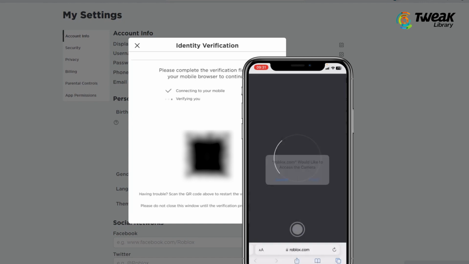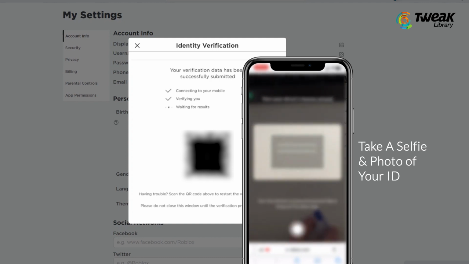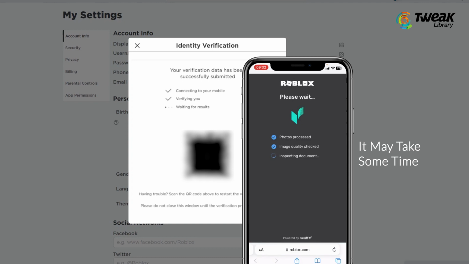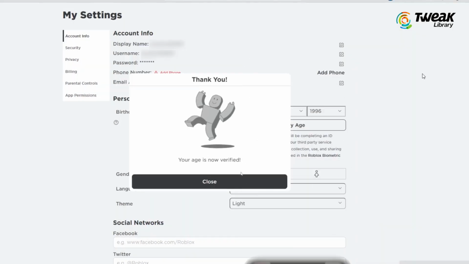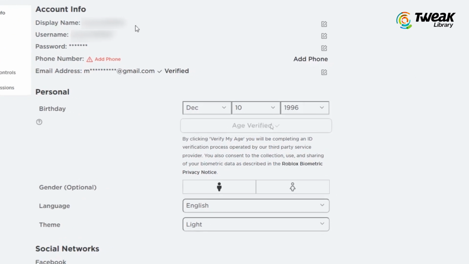Bring a valid government issued ID of yours and make sure that for your own selfie, you're well lit. Now allow access to your camera and take a photo of your document's photo page. Then it will say processing and will inspect it all. Remember that this is really safe because Roblox is a big company and there are no reports of stealing information. Within a few seconds, it now says your age is verified.